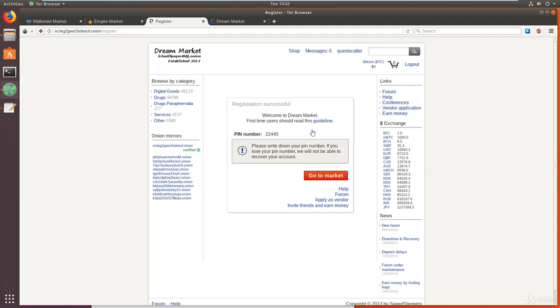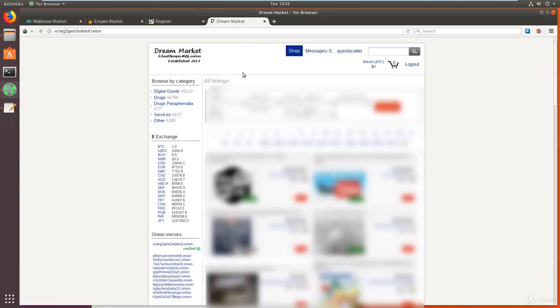All right, so I have registered, and as you can see, it takes you to the registration successful page, where it tells you, welcome to the Dream Market. First time users should read this guideline, so I'd recommend that you go through the guideline. Now, if you want to become a vendor or start selling, you can also apply as a vendor right at the bottom here. By default, just hit go to market and it opens up the market on the next page.